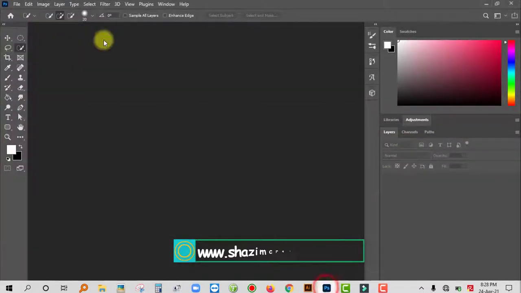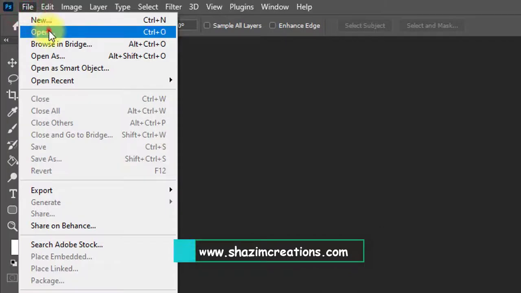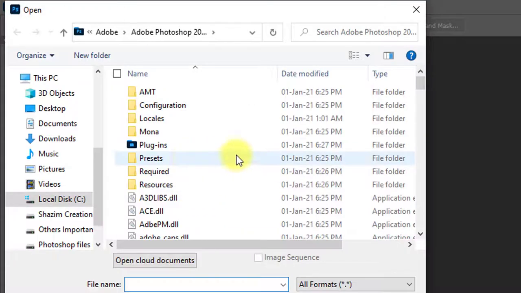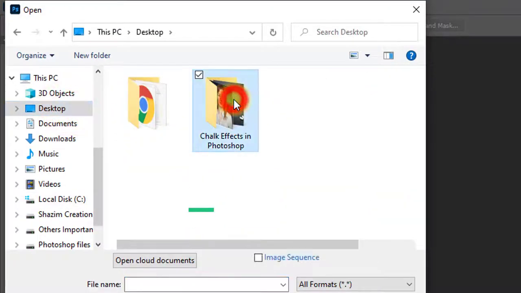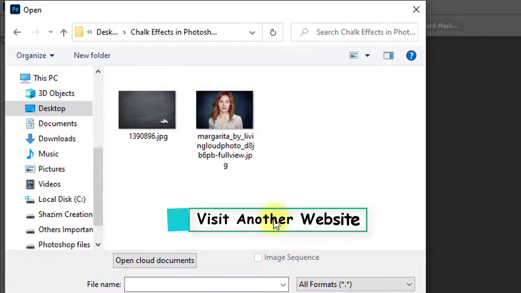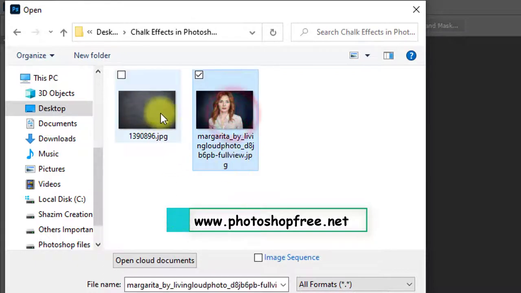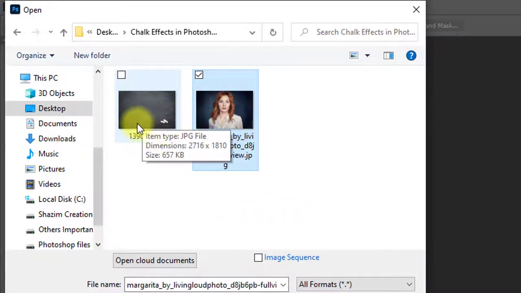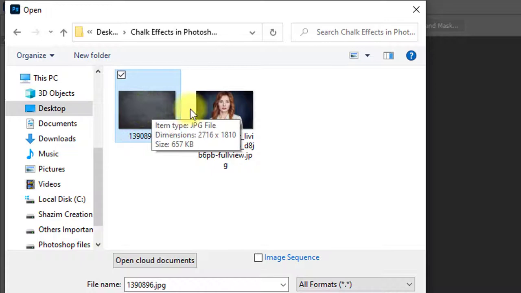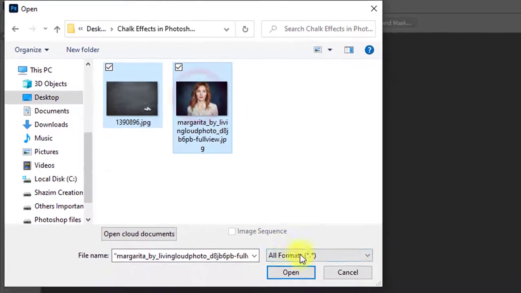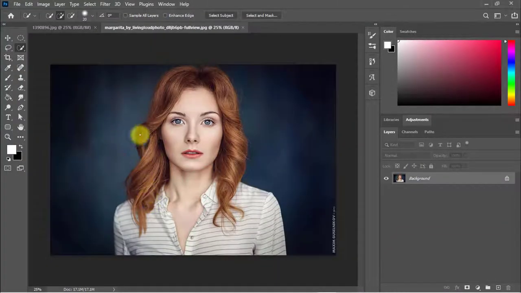Open your Photoshop software, then open your image, the image you want to apply the chalk effect to. And I downloaded this chalk blackboard background. So open these two images. I will convert this image into a chalk effect.